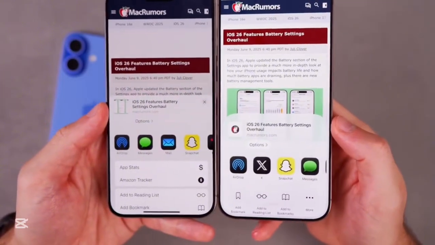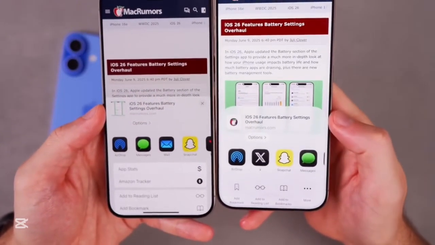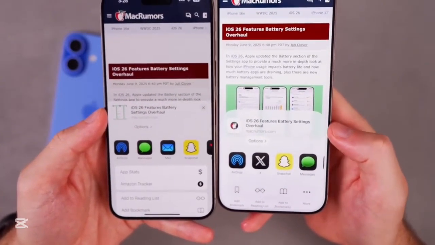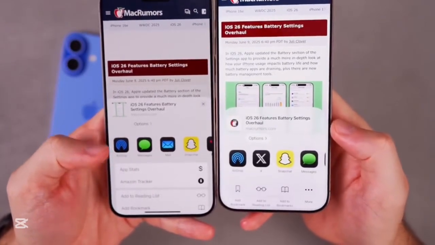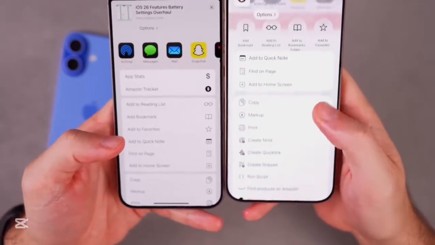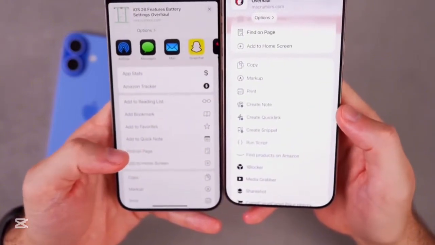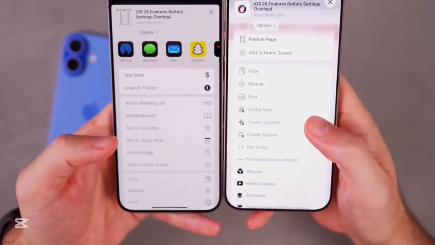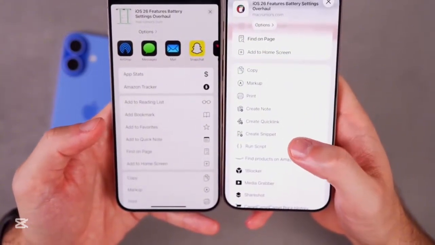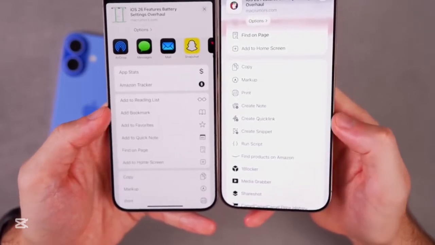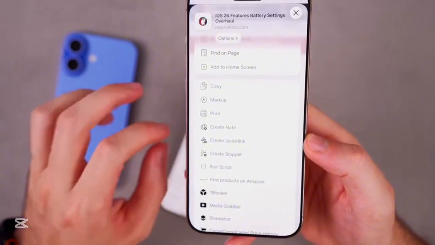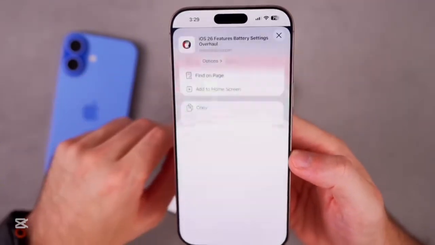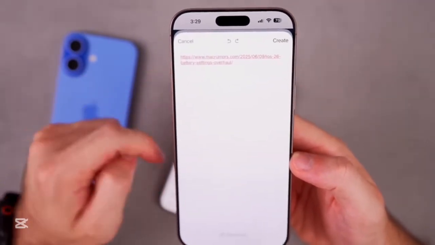Also, if you go to the three dots and go to share, we have another change here. First off, you can see that the share sheet has changed, so it's more circular and it just looks a lot better. Everything is more in your face and you can tell what it is right away. But if you scroll down, we have a couple of new options here that are related to shortcuts, it seems. So we have create note, create quick link, create snippet, and run script. All those appear to be new here in iOS 26 inside of Safari.